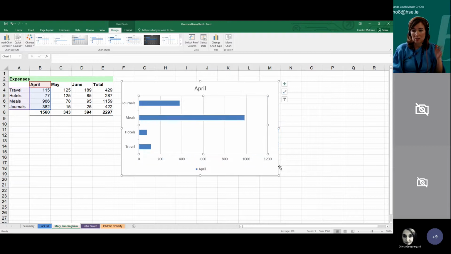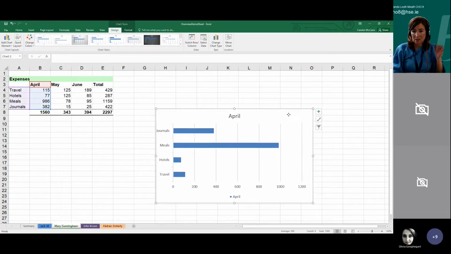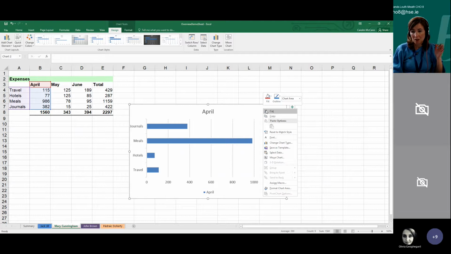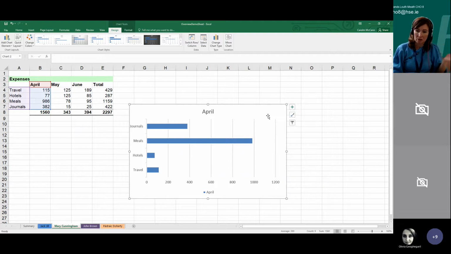So the great thing about charts is that's a clip art now. So I can right click on it, copy it and bring it into a Word document.